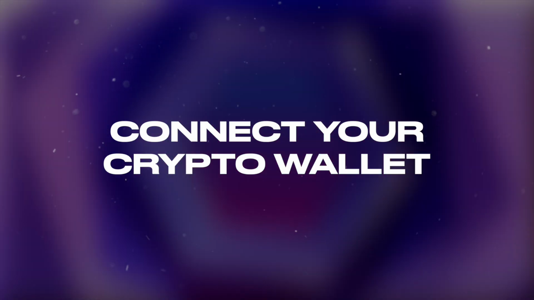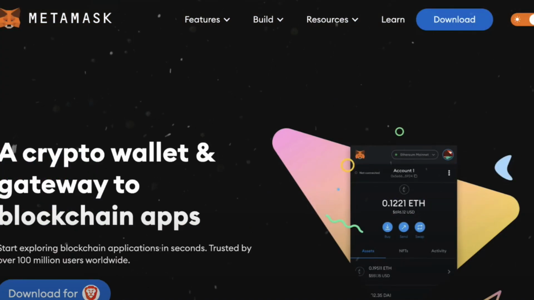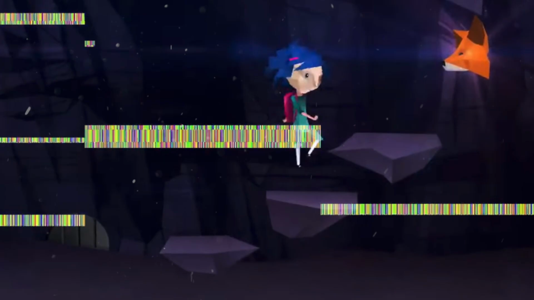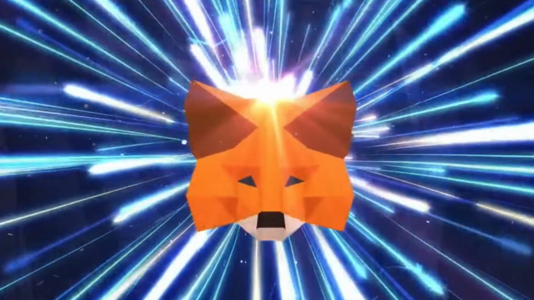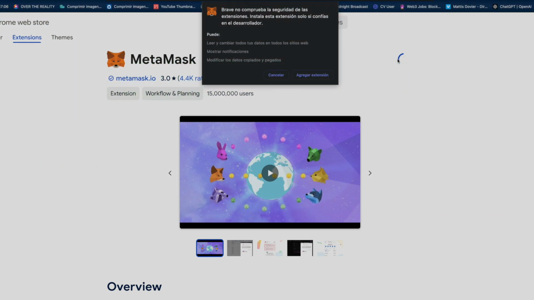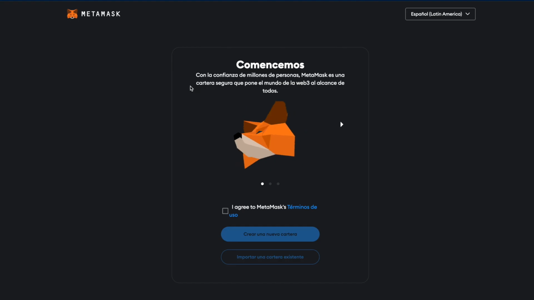Next, you need to connect your crypto wallet. The most widely used wallet is MetaMask and it is compatible with OVR.AI. If you don't have MetaMask installed, go to their website or browse the extension store, download it and set up.